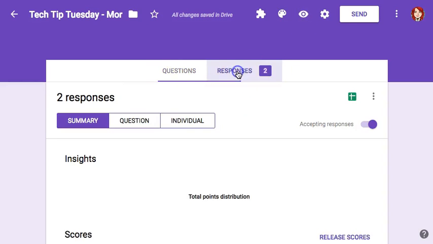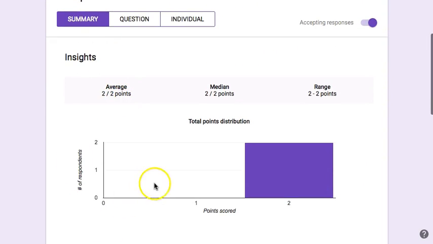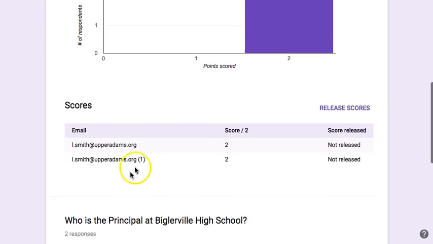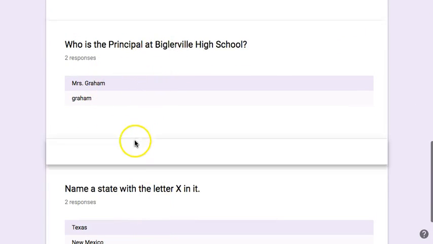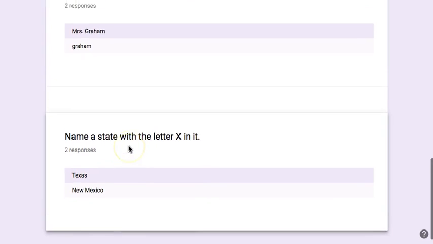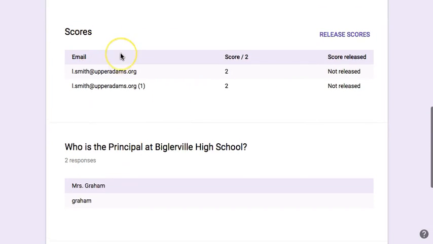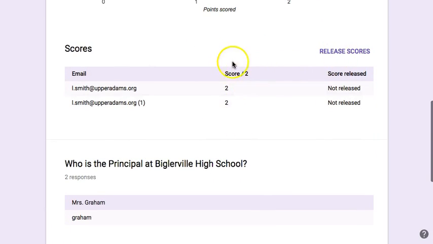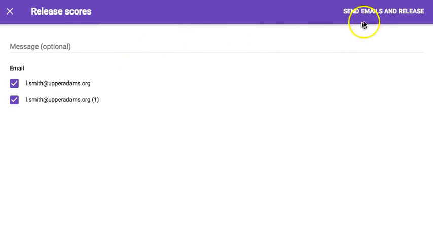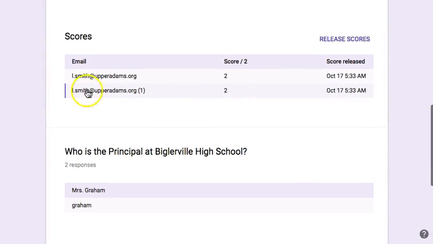Now if I go back as the teacher, I can see I've got 2 responses. And if you scroll past the Insights section of the summary, I can see what my 2 answers were for who's the principal, and that I've got 2 different answers for the state. If I scroll back up here, right underneath Insights, I can release the scores, which are in this case 2 out of 2. So they got them right. So I'm going to send emails and release, and the people whose emails were collected, in this case I didn't even ask for names, will get their scores.